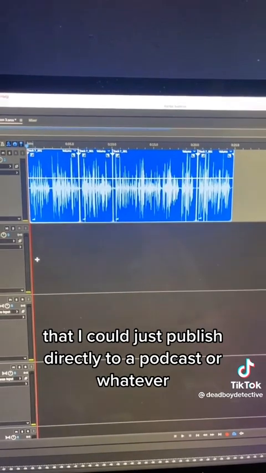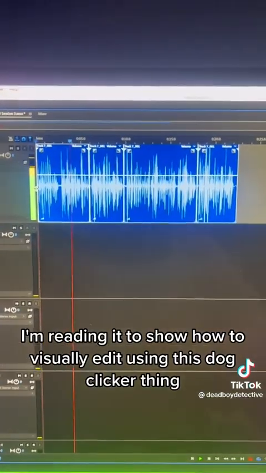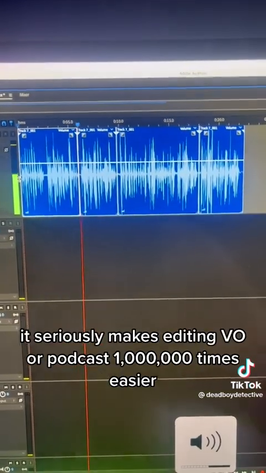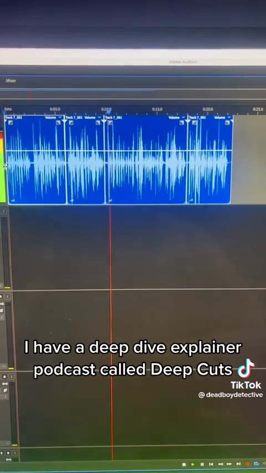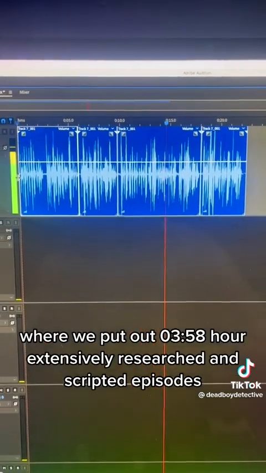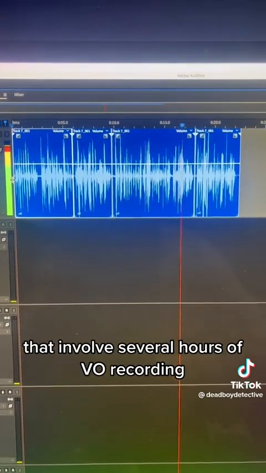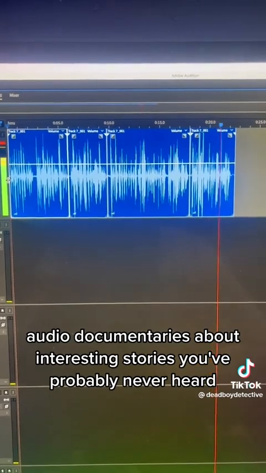This is a test script for a podcast or voiceover. I'm reading it to show how to visually edit using this dog clicker thing. It seriously makes editing VO or podcast a million times easier. I have a deep dive explainer podcast called Deep Cuts where we put out 2 to 4 hour extensively researched and scripted episodes that involve several hours of VO recording. They're essentially audio documentaries about interesting stories you've probably never heard.